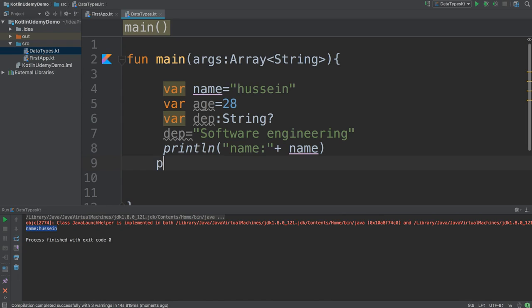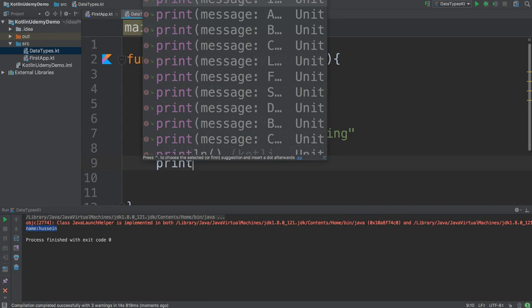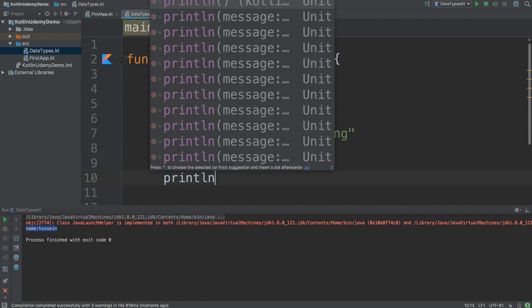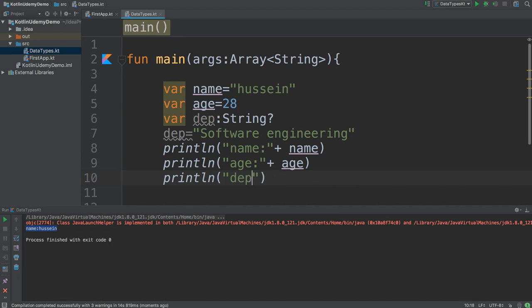If you want, you can use another println for the age also. Then you concatenate it with the age value, and you could do the same thing for the department also. Println for department, then you give it the value. So what do you think now? Now I just rerun it from here and see.